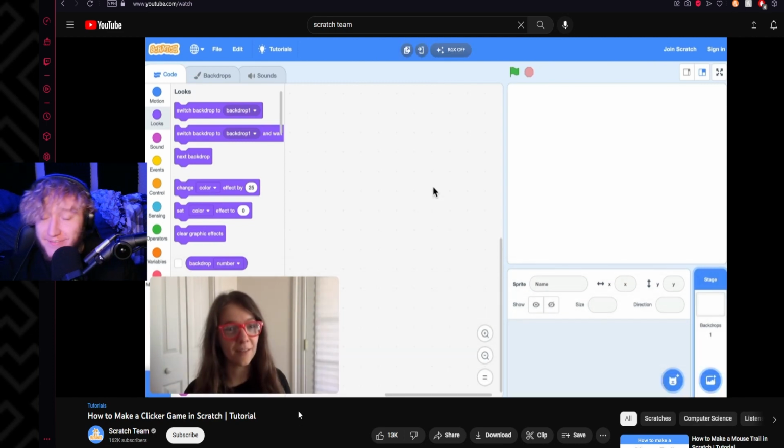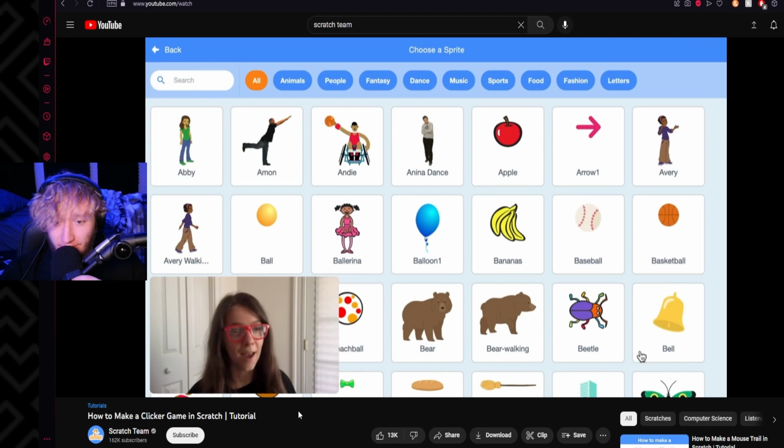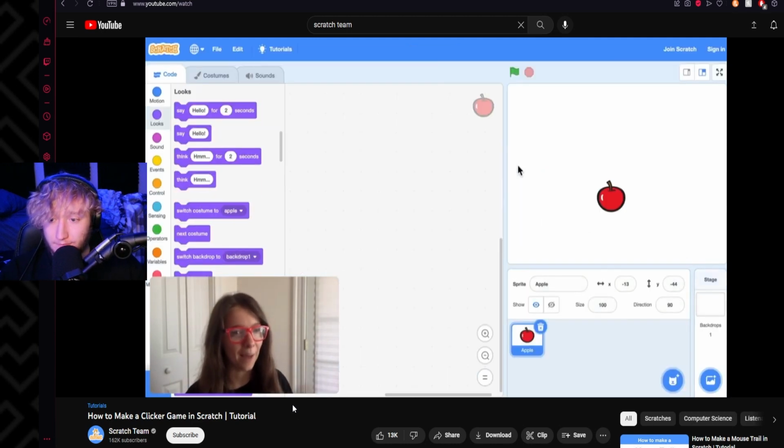The first object that you want the player to be able to click on. You can just hover over Choose a Sprite and click Choose. And pick any object that you want for your game. I will pick the apple.